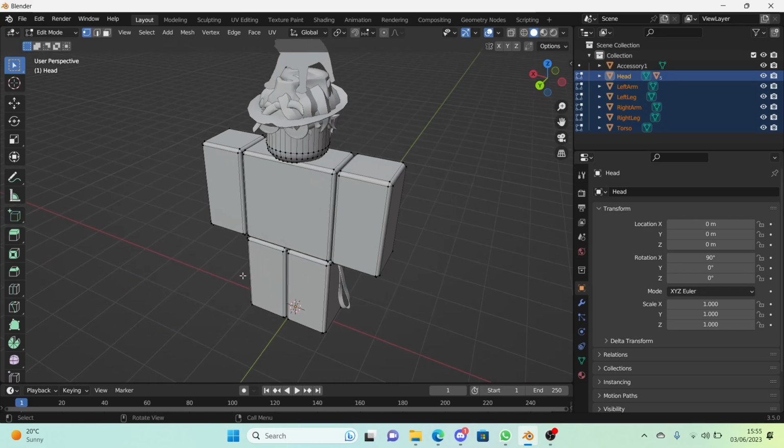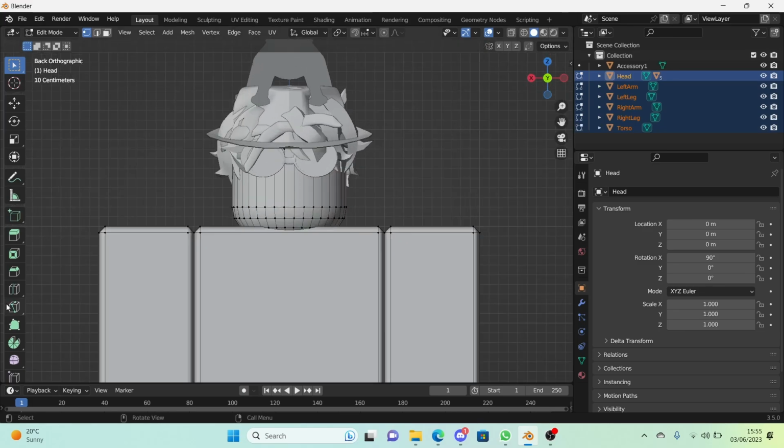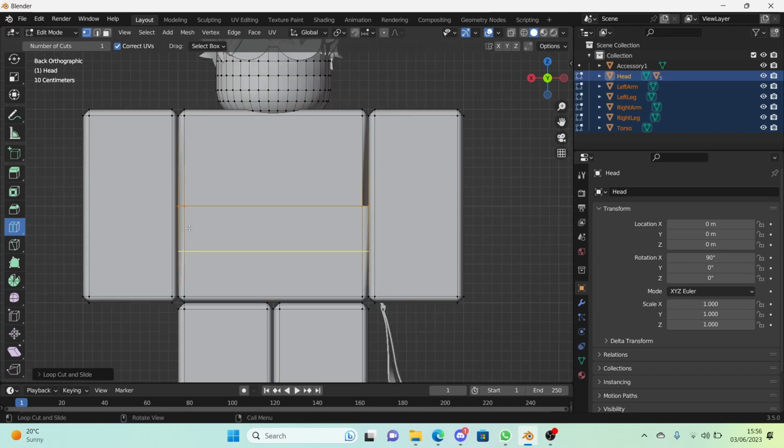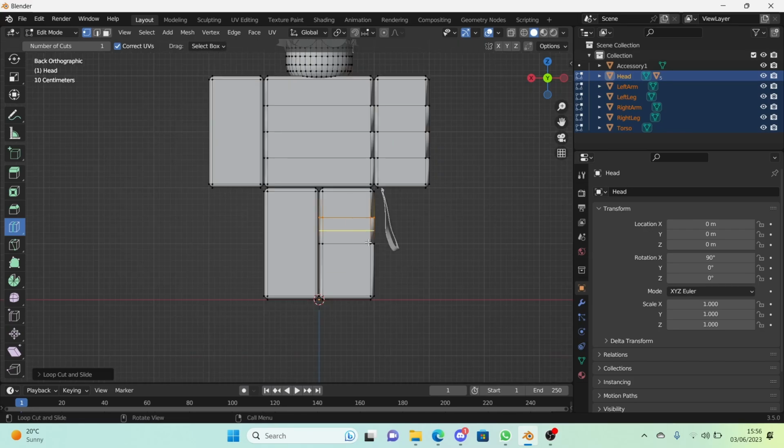Now let's add some loop cuts. We're going to go into front view and scroll down right here and find this. It's Loop Cut. And we're going to add 3 horizontal ones to the head by just left clicking on it. And we're going to do the same with the torso, same with the arms, and same with the legs.